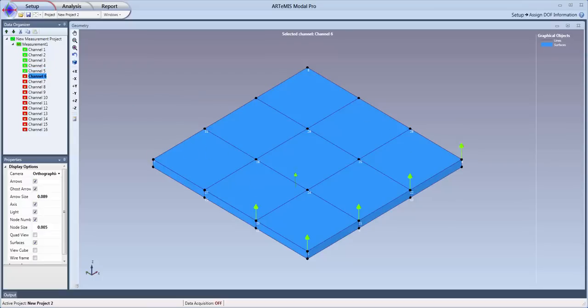Here it's important to know the measurement sequence that these channels were in fact put in on the real structure when it was tested, because otherwise we will not get correct mode shapes, of course. So in a few seconds we are all the way through all the 16 channels.